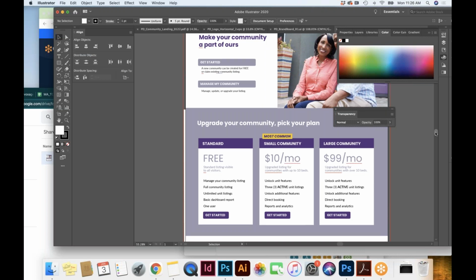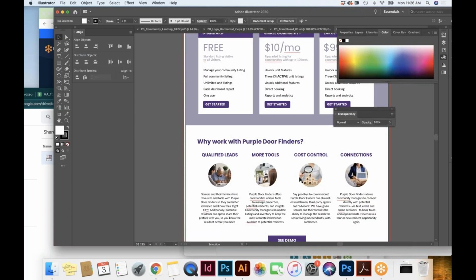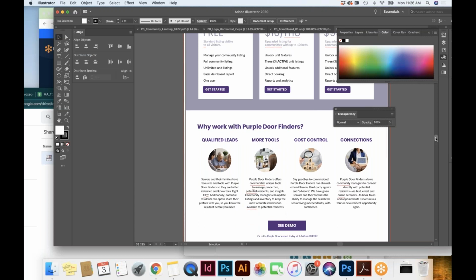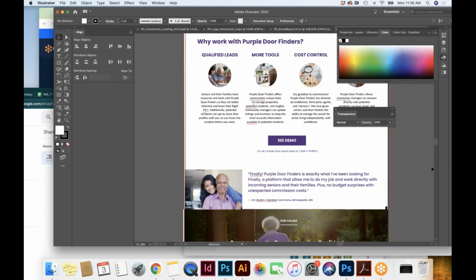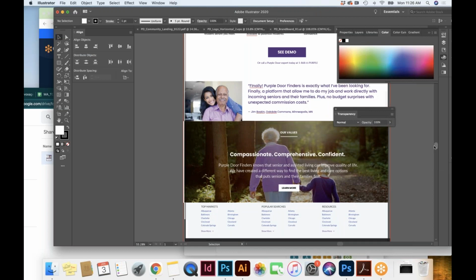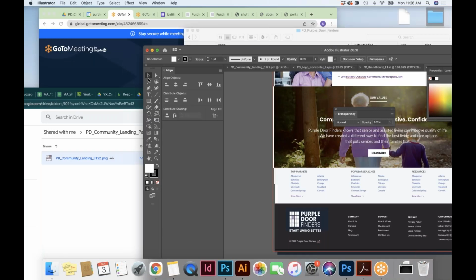PurpleDoor finders, this has been tweaked. Images, I shortened the content, the demo and phone number, testimonials. I changed the image. They're now wearing purple sweaters. And then updated the footer. If we go back, I have notes here for each section and links to all the images.